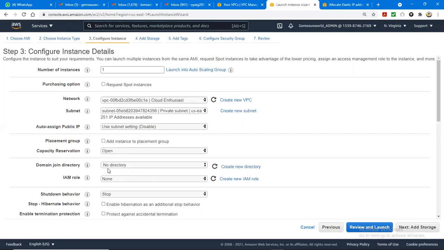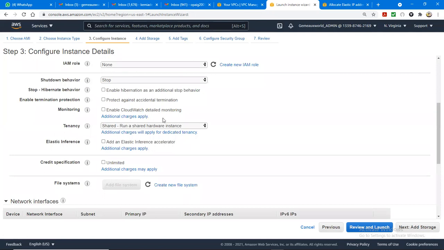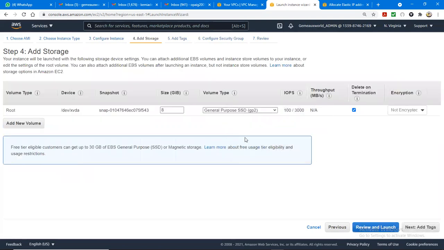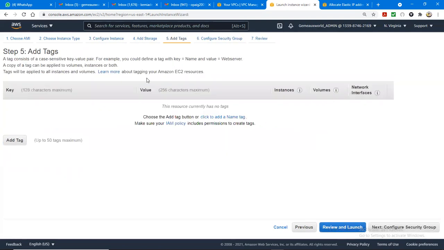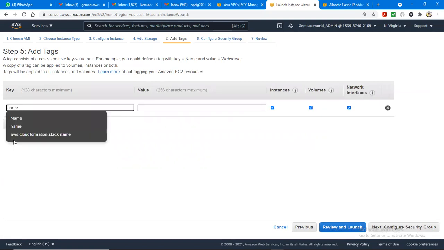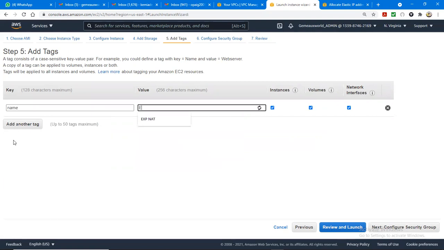Capacity reservation. Okay. Normally, you're supposed to enable protection against accidental termination, but we're not using it because we're just doing a trial and testing. Then tag this name, and we'll put private EC2. Then configure.